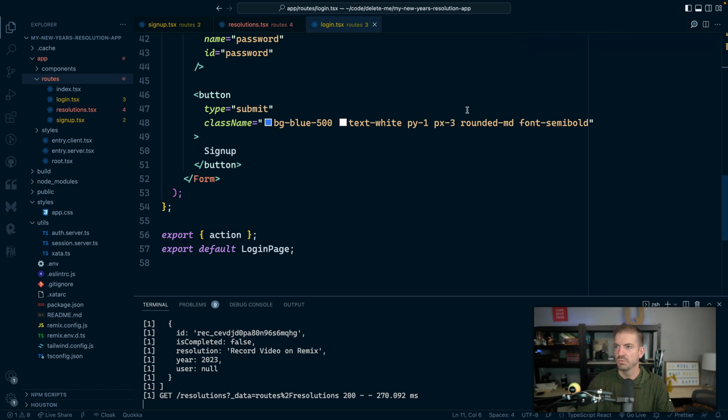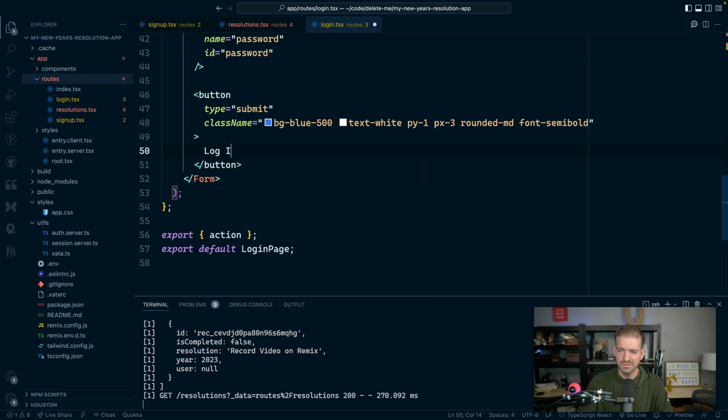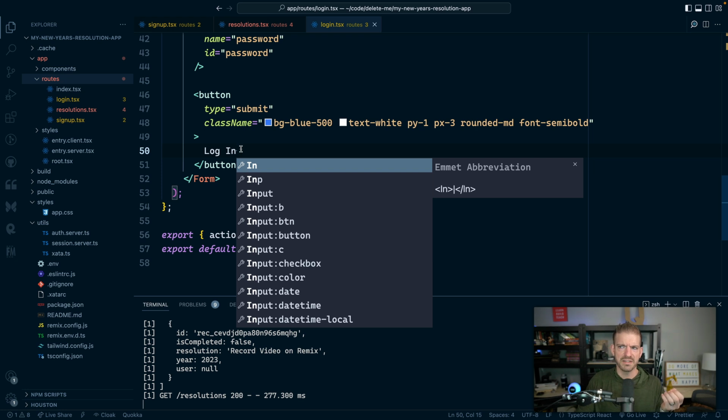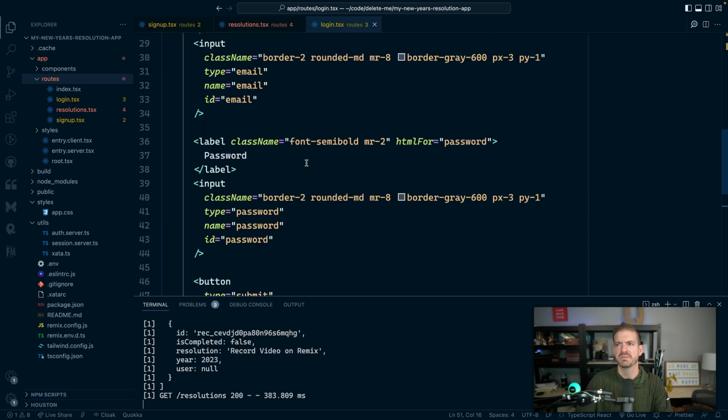So that's good. And then we'll update this text to be log in. Do you do log in as 2 words or 1? I never know. I think technically the action here is to log in, versus the noun is a login, maybe is the way I interpret it, but that's just me.